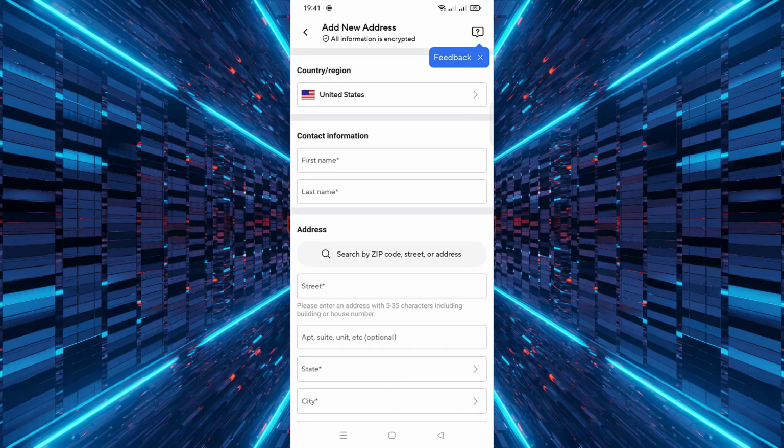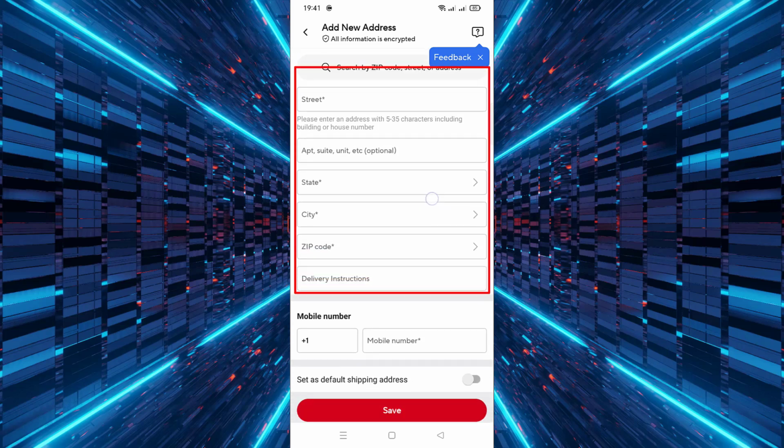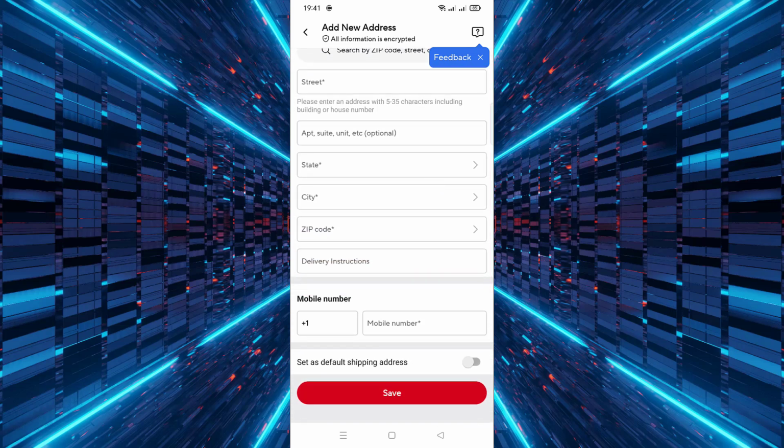Fill in your shipping details, starting with your contact name, followed by your full address, including city, state, and postal code. Enter your mobile phone number correctly. Before saving, check the box labeled Set as Default Address. Finally, tap Save to complete the setup. And that's it! You've successfully set your default shipping address in the AliExpress app.